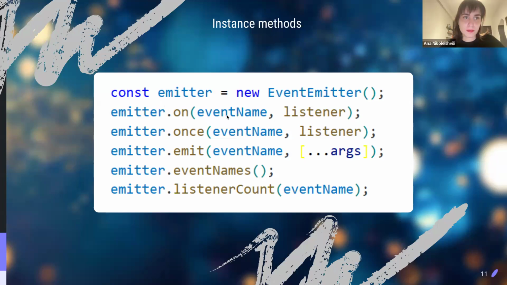Nice. So how to use the event emitter? To use the event emitter, we need to create the instance of the event emitter. And after the instance was created, we can use it. There are several methods in event emitter. Let's go one by one.